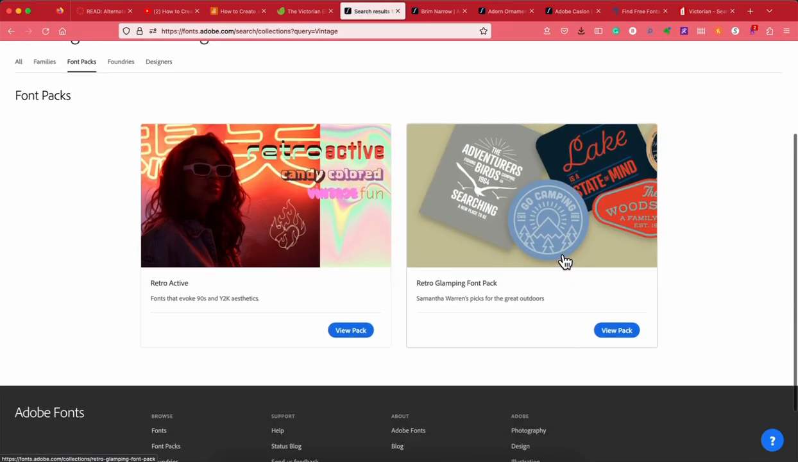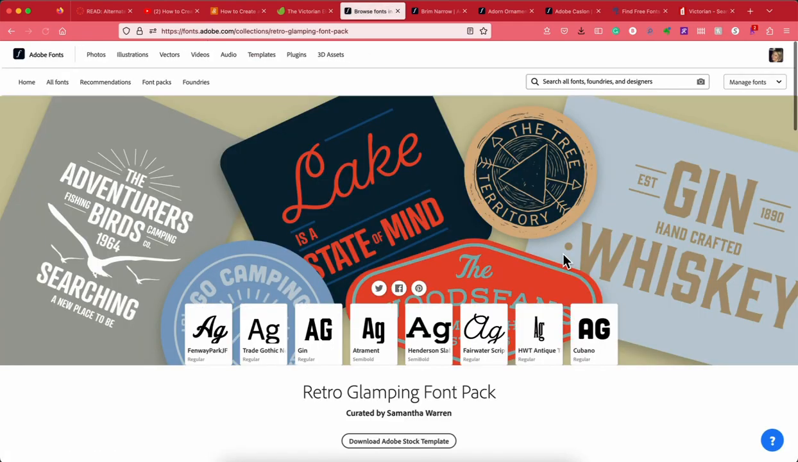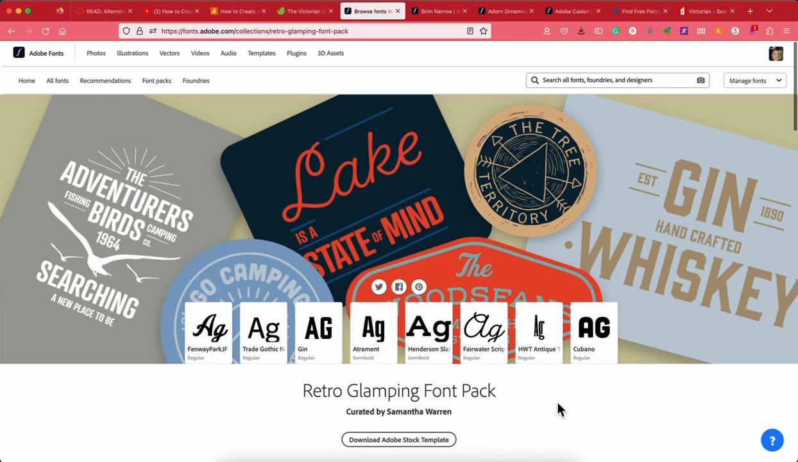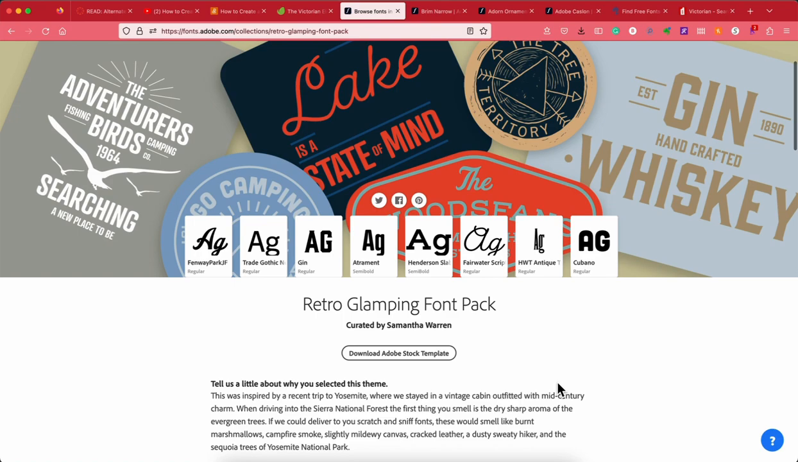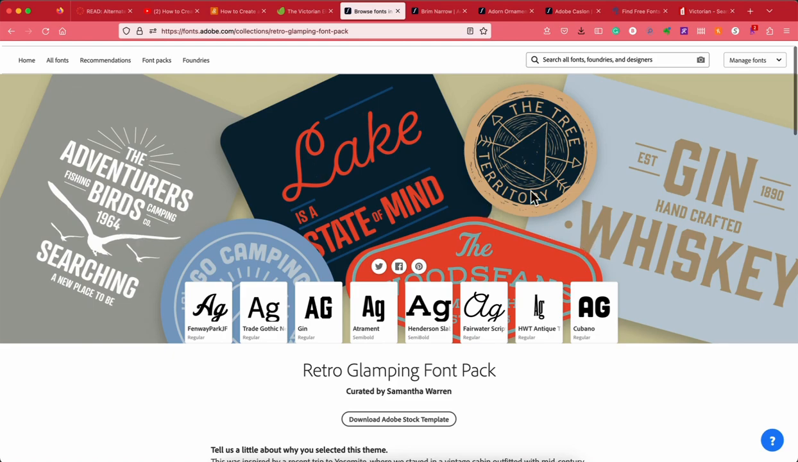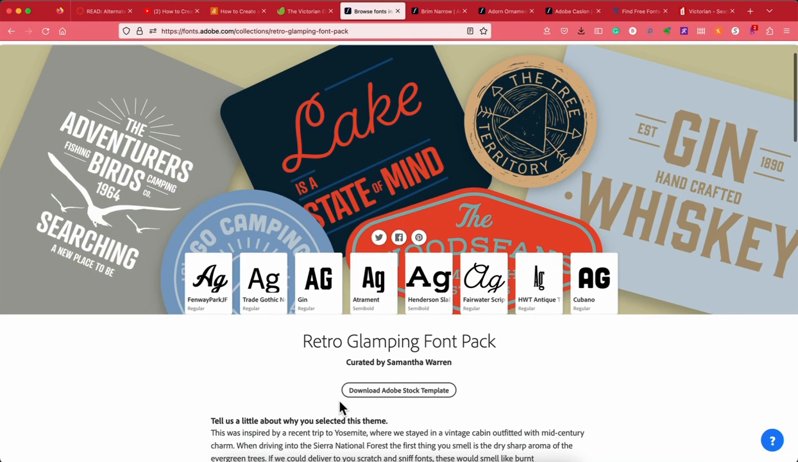So these font packs are created by professional graphic designers or font foundries, and they're just pre-made little groupings that are pretty neat, that might help you with a specific type of project that you have. And if there are examples in the background here of what you can use those fonts for, sometimes they'll even have Adobe Stock templates that you can download to create your own version of those examples.